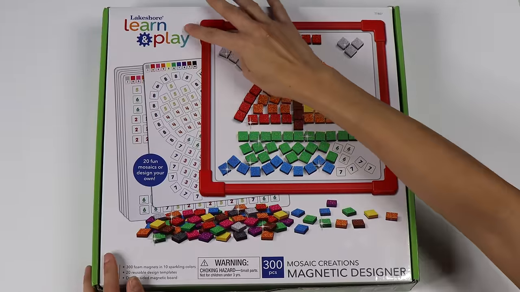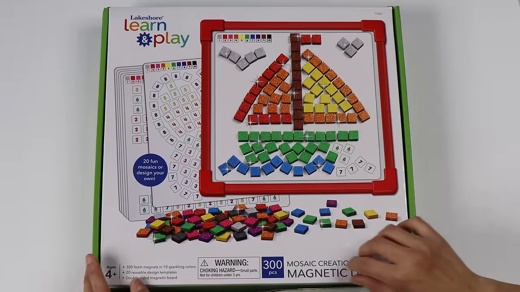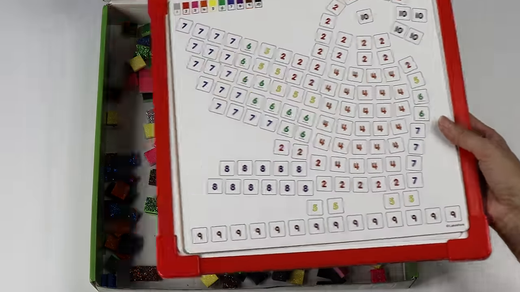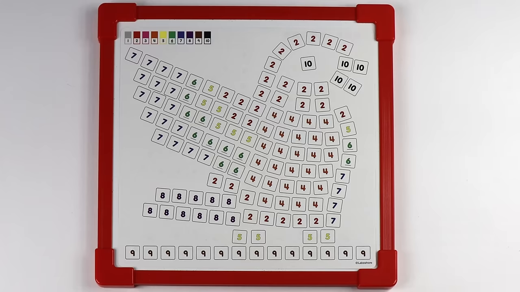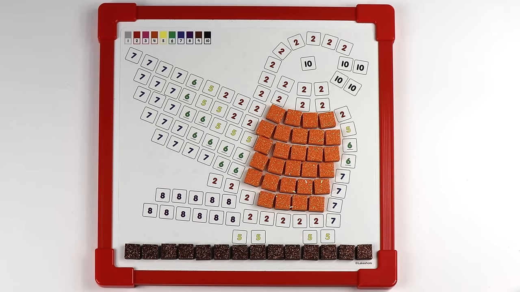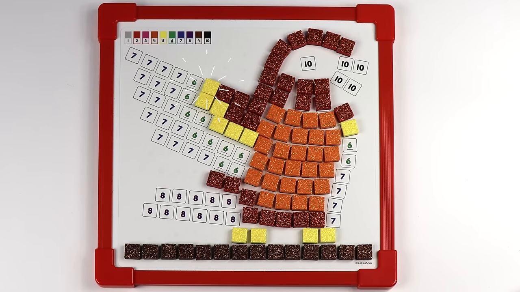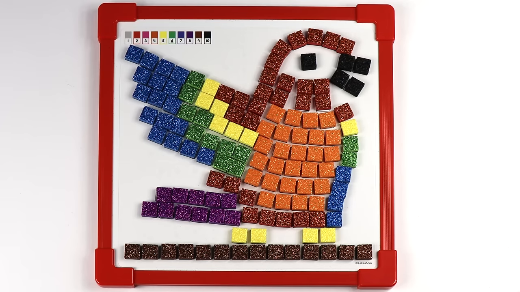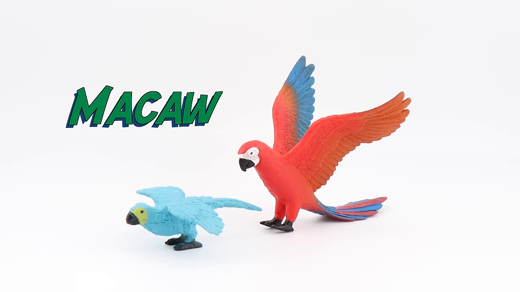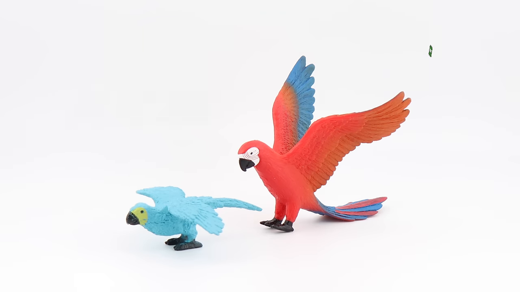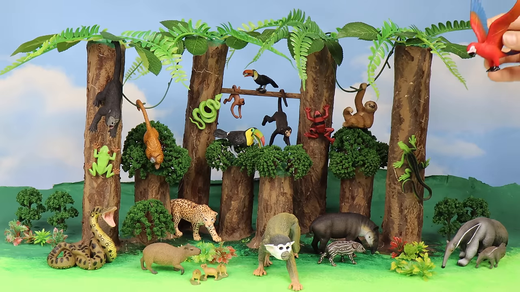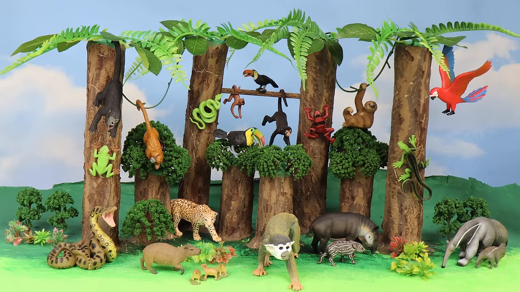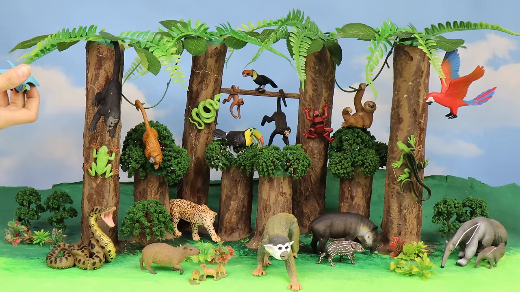I have a Mosaic Creations Magnetic Designer. Let's open it up and pick a pattern. Wow, so shiny! So colorful! Macaw! Parrot! Macaws are the largest types of parrots. They're so colorful, and they can even copy humans when they're talking.